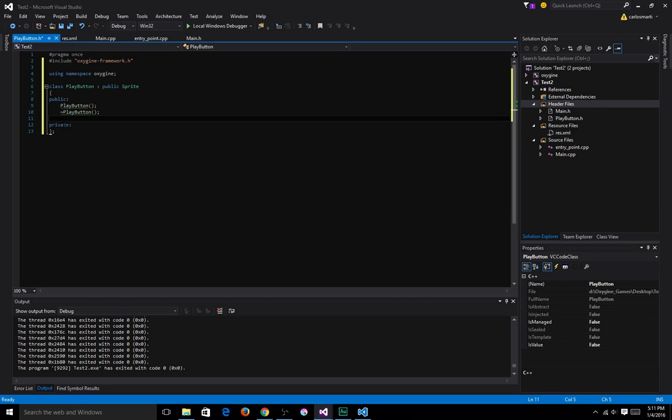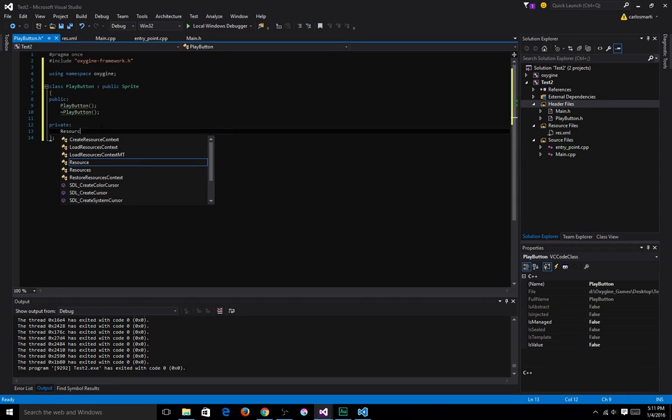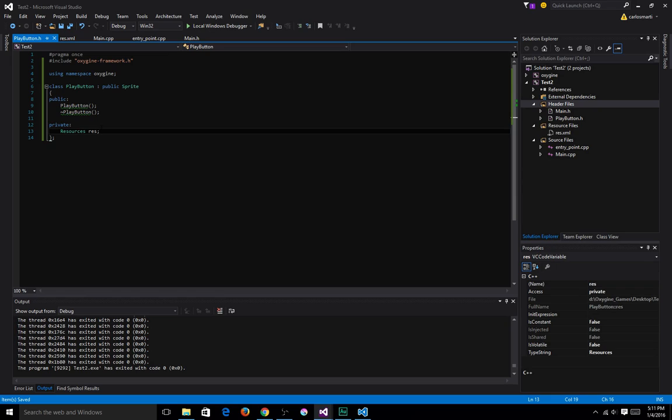Okay. Now we're going to need one variable since we extended off of sprite. What we're going to need is our resources. I'm just going to call it res. And that's pretty much all this class needs.